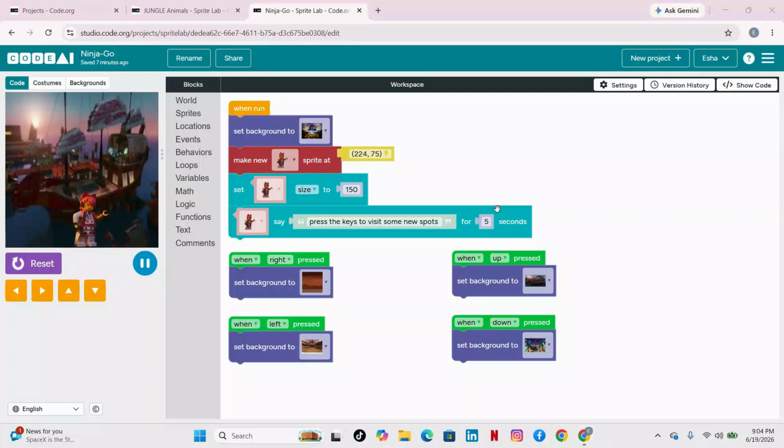Okay, today my project is Ninjago. I named it Ninjago because I'm a big fan of ninjas. In this project, I will show you where you get the block from which section. First, the when run block is default and it comes by itself. You cannot find it in any of these sections.